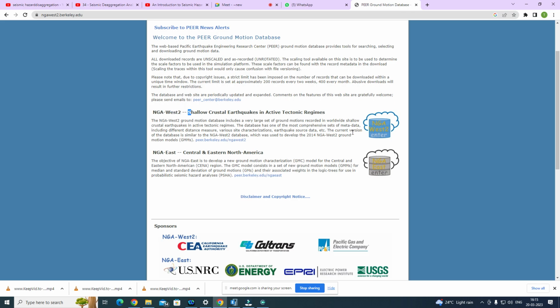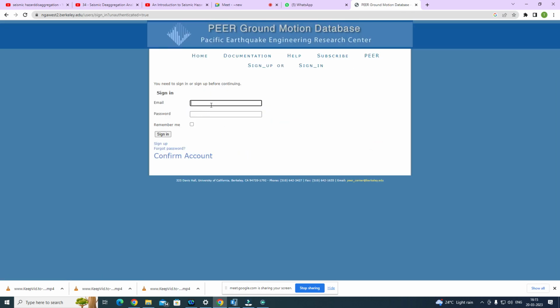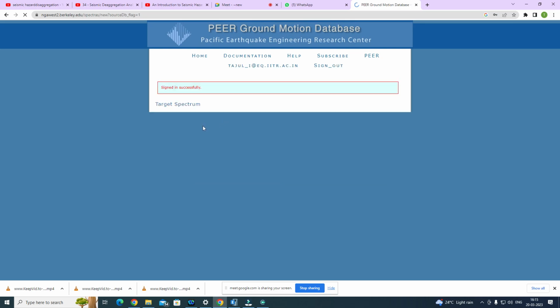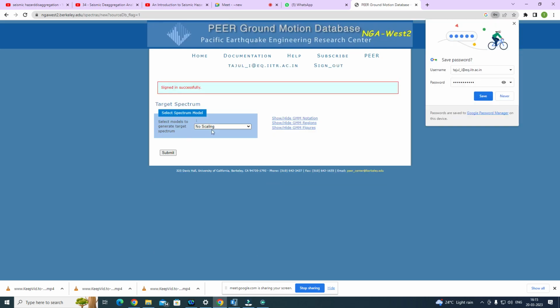Okay, so accordingly you have to click on this button, NGA West 2, click on enter, and here you can register if you do not already have an account there. I think I already have one, let me try. Okay, so you can register, it is nothing, just enter your email ID, that's all. There is nothing else to enter there.